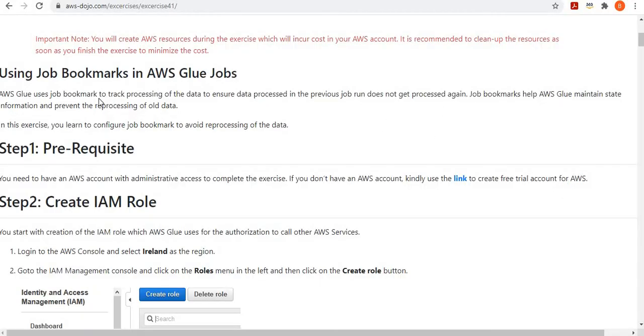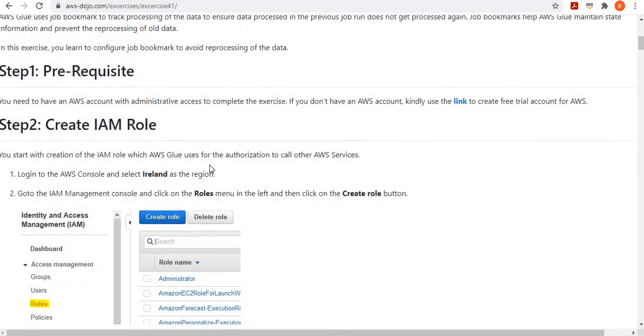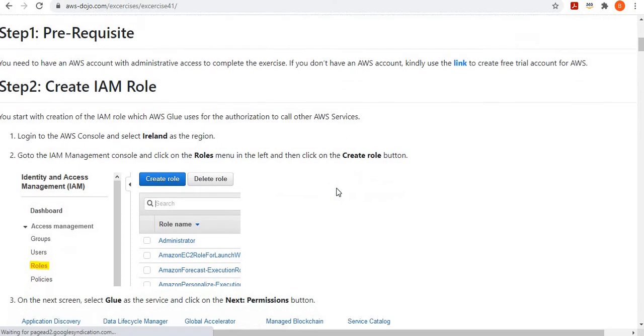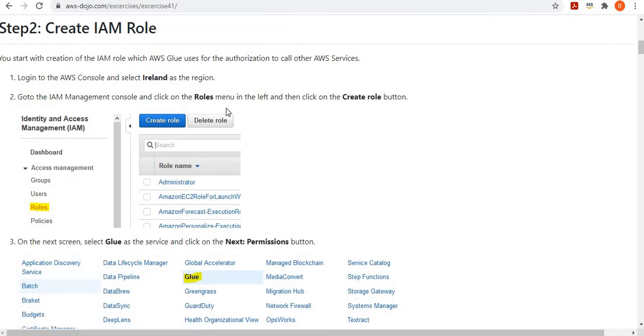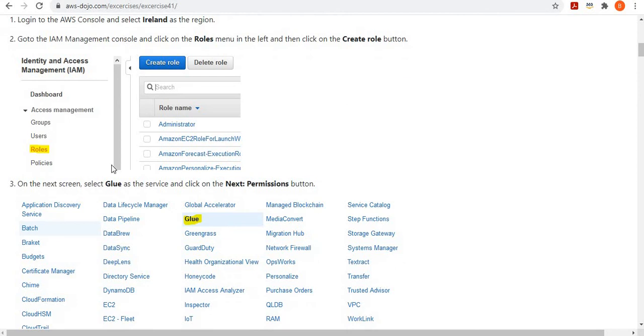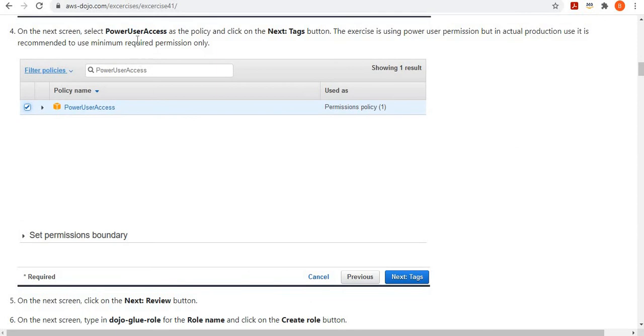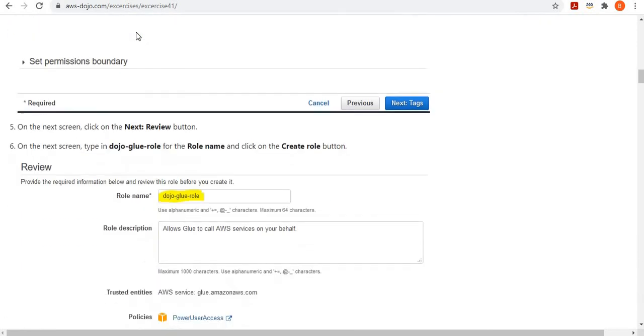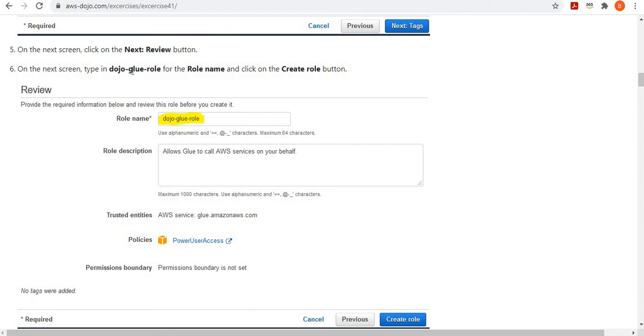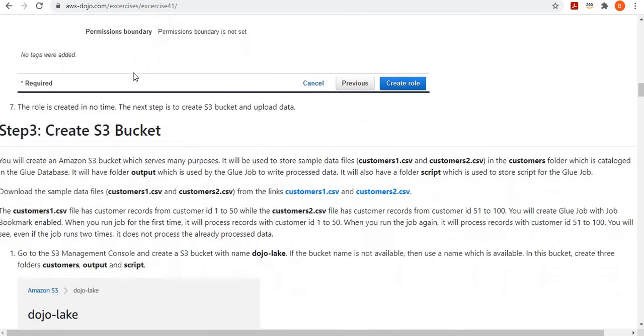So here is the exercise published to our website, aws-dojo.com. These are the steps you need to perform the exercise. The first step is that you need to have an AWS account in order to complete this exercise. If you don't have an AWS account, you might want to use this link to create one. Then you create an IAM role, and this IAM role is used by the Glue job. So you go to the IAM management console, say I want to create a role for Glue, and to keep it very simple, you simply provide power user access, and then we give this role a nice name called Dojo Glue role. After that, we create an S3 bucket.